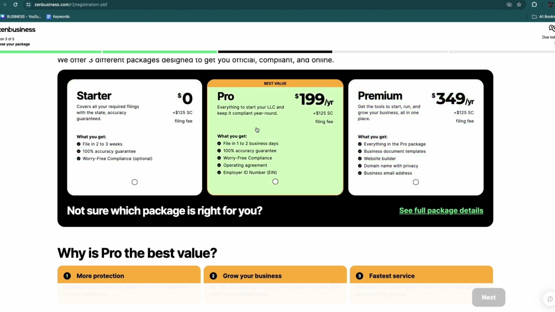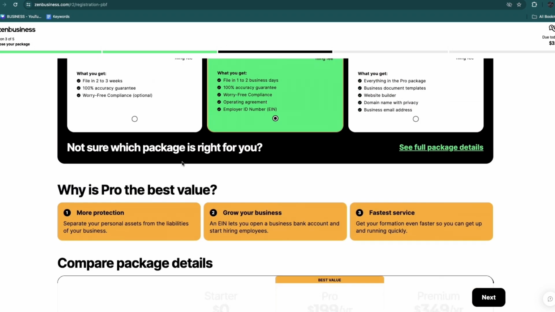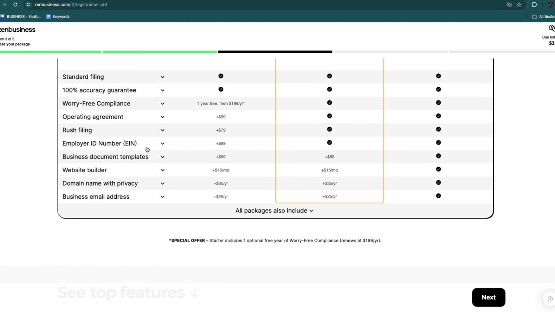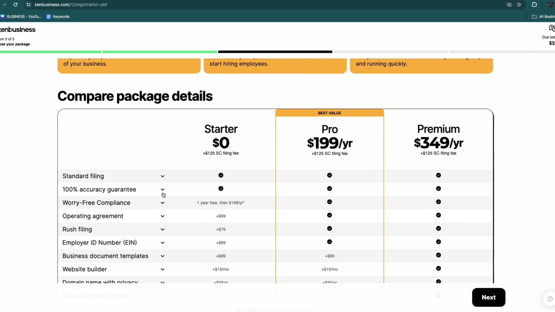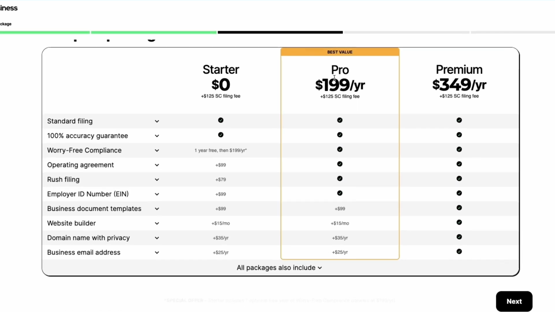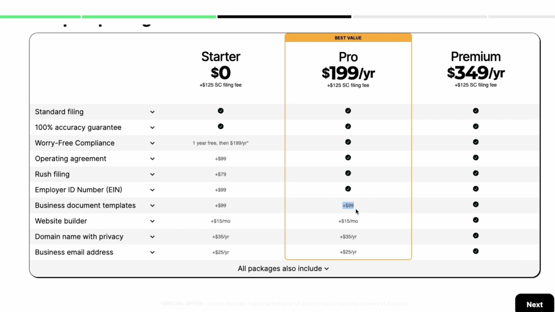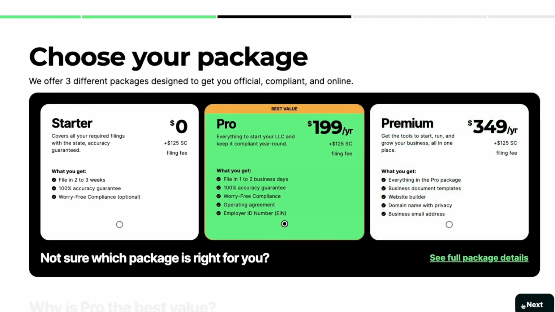Now personally I'll just go with Pro in this example, since I want the extremely fast 1 to 2 business day filing, and I would also like to have the operating agreement and employer ID number being created for me. Now when you scroll down a bit, you will see all the details, so you also have some add-ons. For example, if you still want the business document templates in the Pro plan, that's a $99 add-on. Now the website builder, $15 per month, domain name $35 per year, business email address, also $25 per year. So now you can go and click on next.